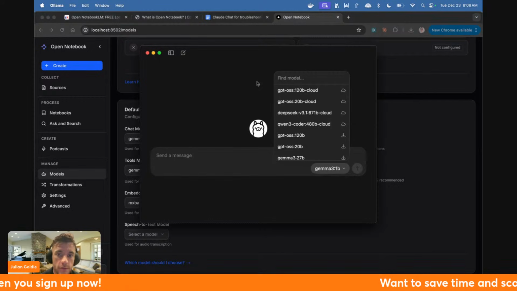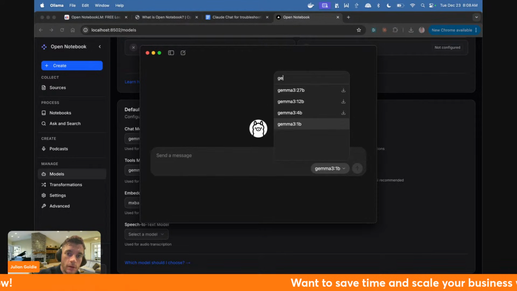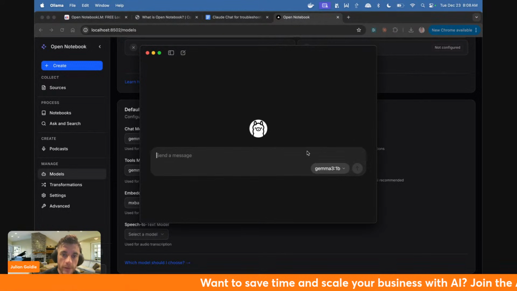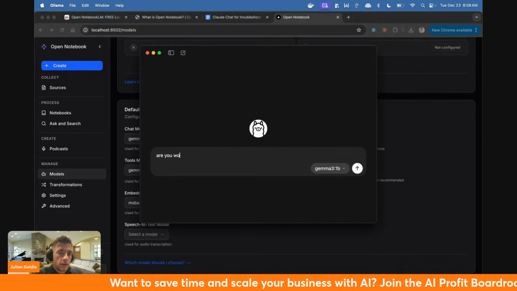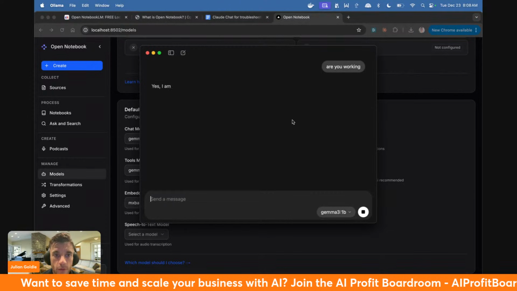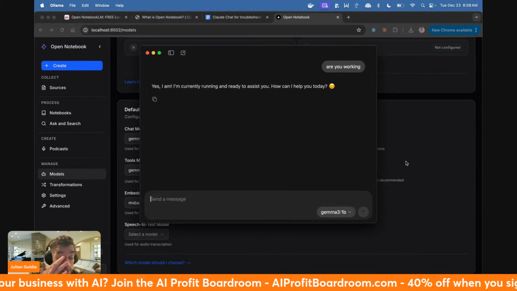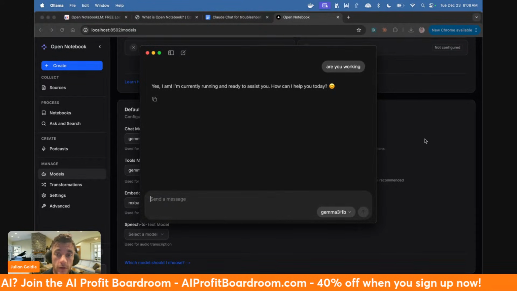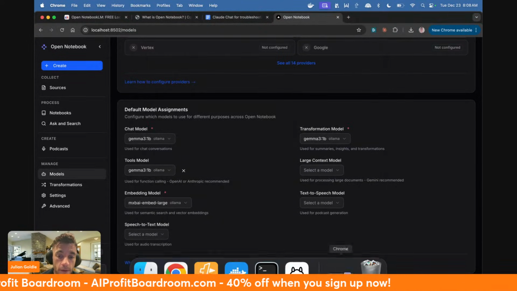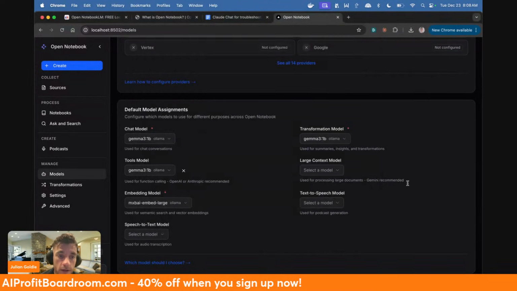Let me show you this. This is an example of Gemma 3.1b running on my laptop. As you can see, I'm just going to say, "Are you working?" You'll see how fast this responds. So you can see how quick it is to reply. It's pretty awesome. If you're flying or something like that, it's pretty cool if you're just running this offline locally. But we're going to have Gemma 3.1 working in the background.